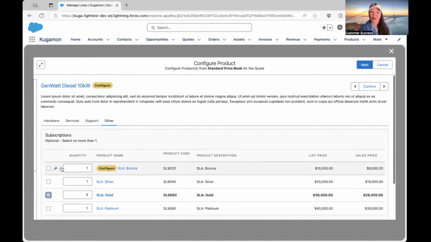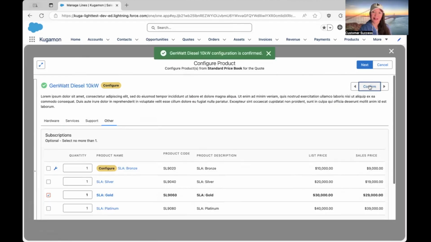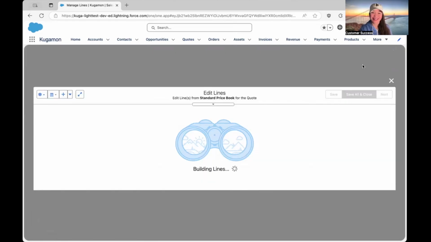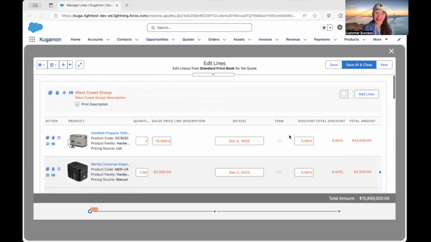I do want to call out that we also support nested configurations, which is shown here with the SLA Bronze option. But I'm now ready to just confirm this configurable product as is. We get the green banner letting us know it is successful, and then let's click next. Now we're back in edit lines, but before we finalize, let's review total amount.